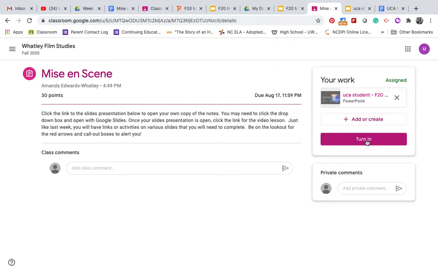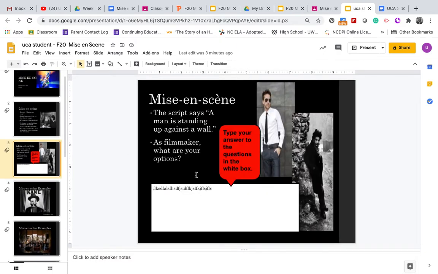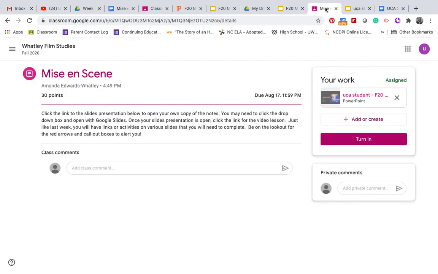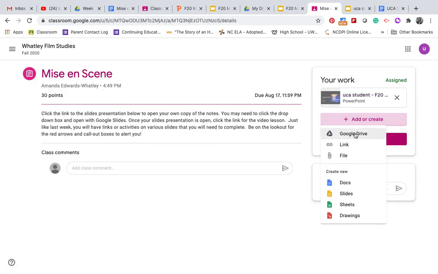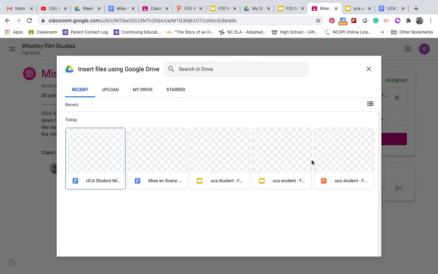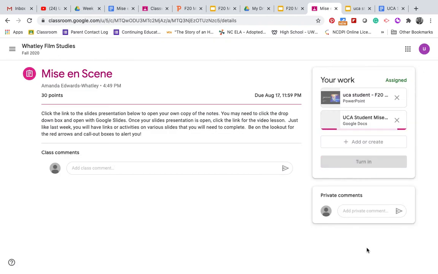If you turn in your assignment now, the text box that you typed into for this slide will show saved. However, this document that you typed into will not be added. You actually have to click Add or Create, click on your Google Drive, and remember how I told you to use that folder? You can search by folder, but luckily Google knows that you just worked on something. So look at here, UCA student, this is your document because you put your name there. You're going to click on that and you'll insert it.